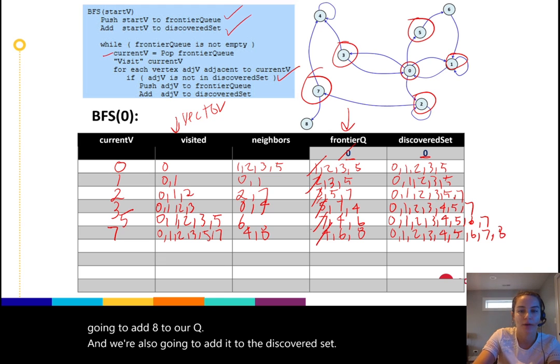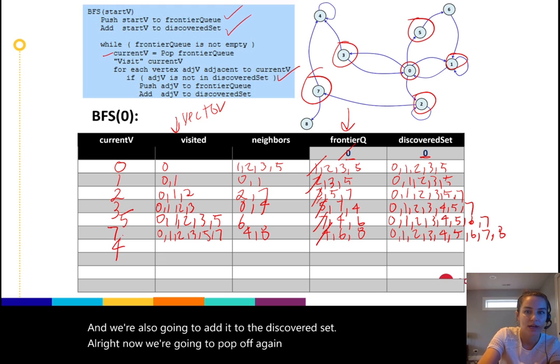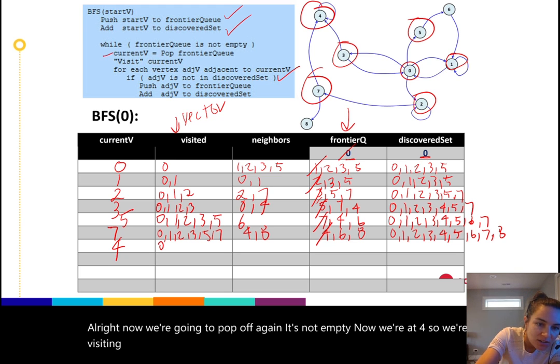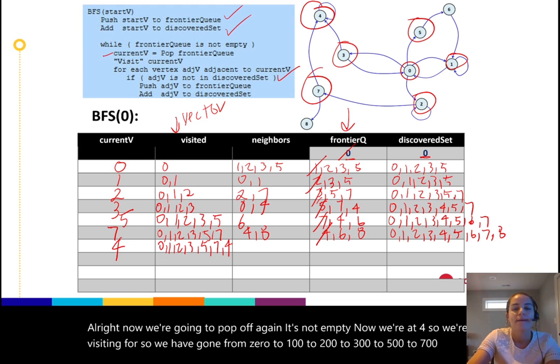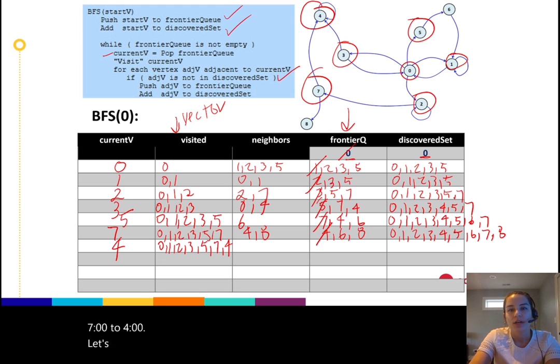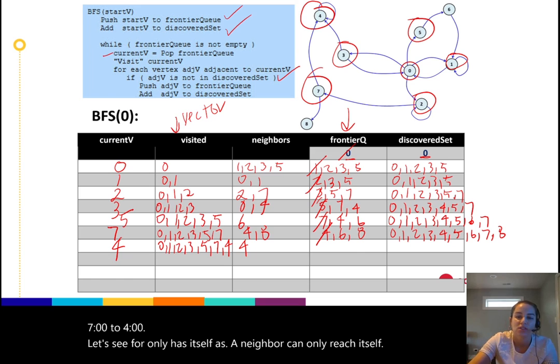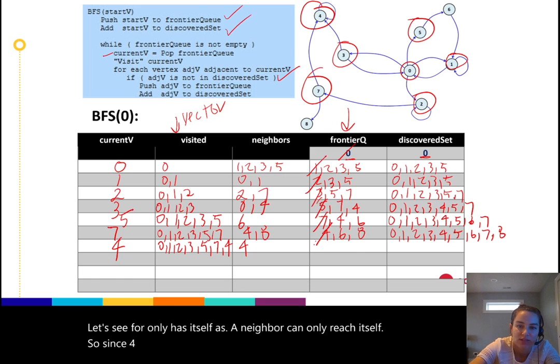All right, now we're going to pop off again. It's not empty. Now we're at 4, so we're visiting 4. So we have gone from 0 to 1 to 2 to 3 to 5 to 7 to 4. Let's see, 4 only has itself as a neighbor. It can only reach itself. So since 4 is in the discovered set, we are not going to revisit it.